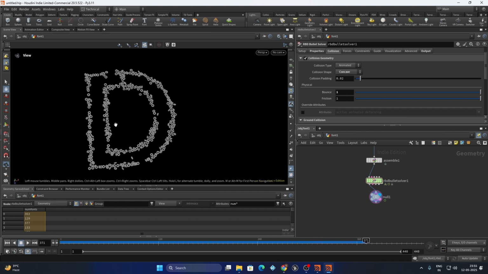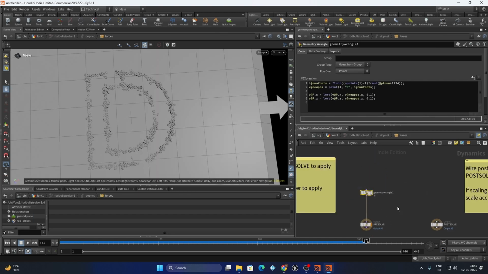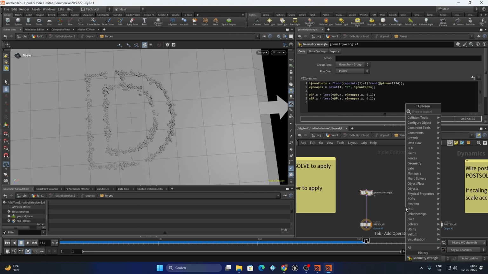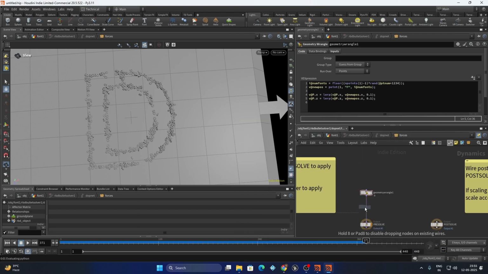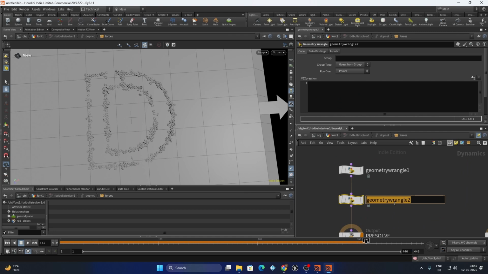Okay. Now we'll see how to play with colors. Like we'll see how to overall play with different colors, introducing colors and everything. We'll go in. Let's put on another geometry wrangle now. We'll call it coloring.